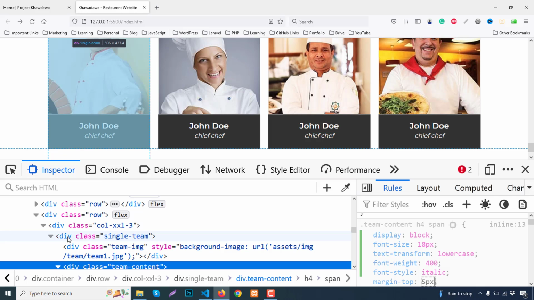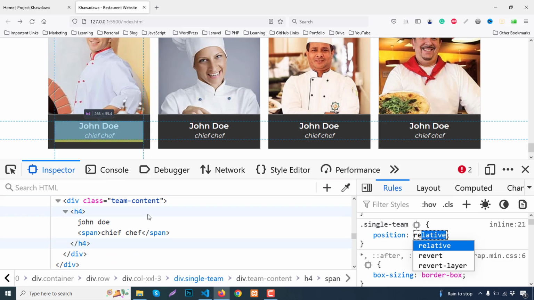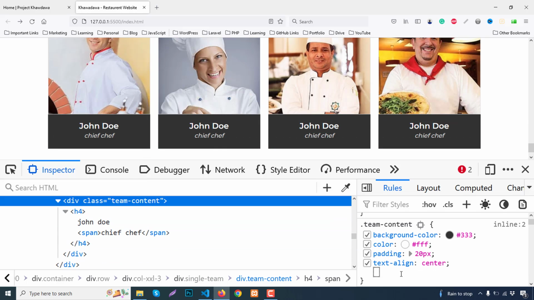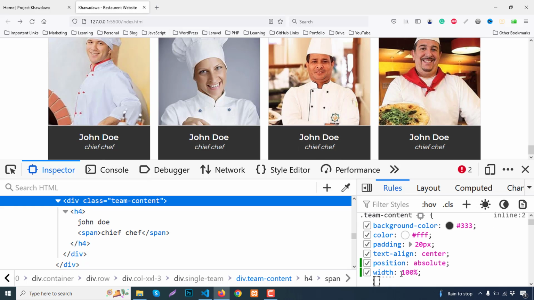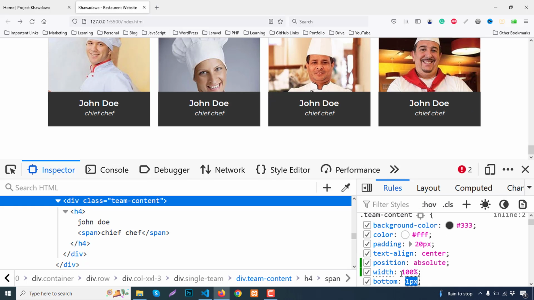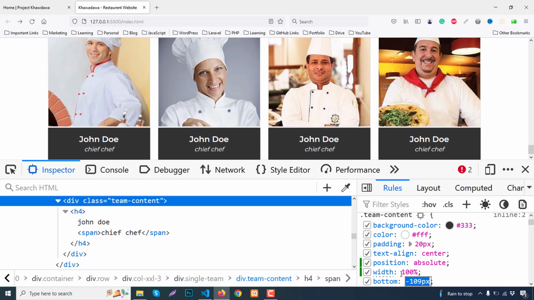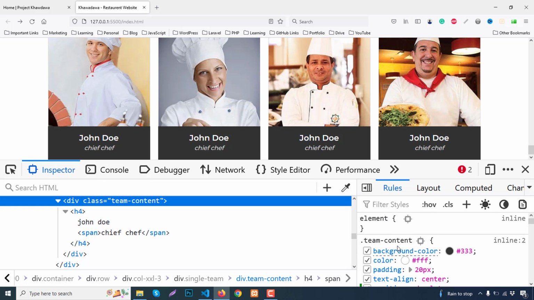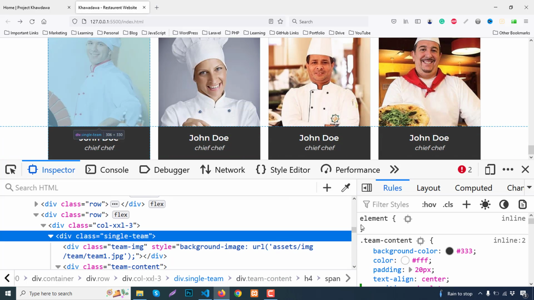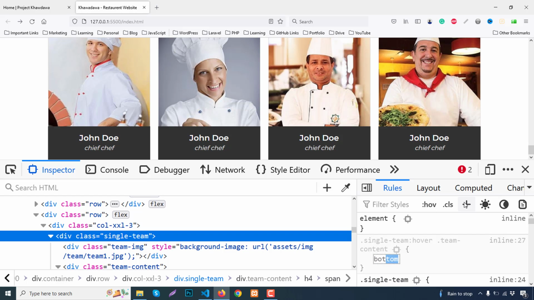Okay, so for single theme we can add position relative. Okay, fine. So now theme content, we can just write position absolute with 100%, and bottom 0. Okay, so we can increase the negative value, like this. Okay, 103. So when the user moves the cursor upon the single theme, so single theme colon hover, then theme content, we can just write bottom 0.